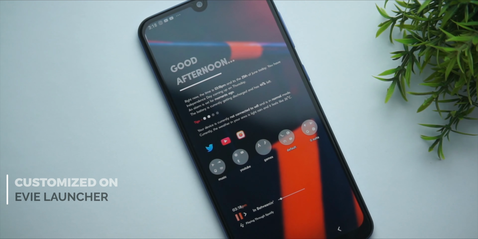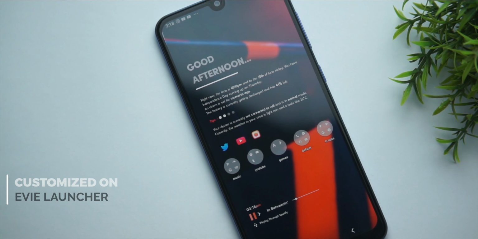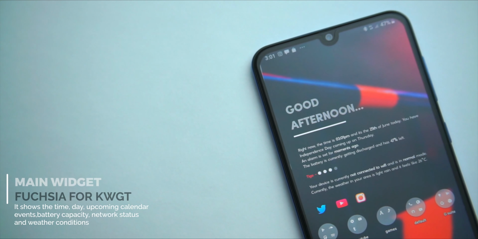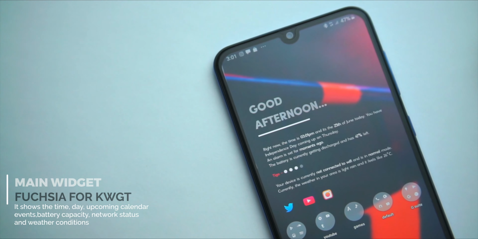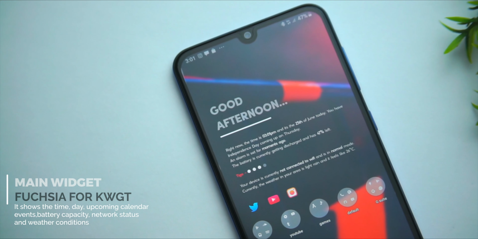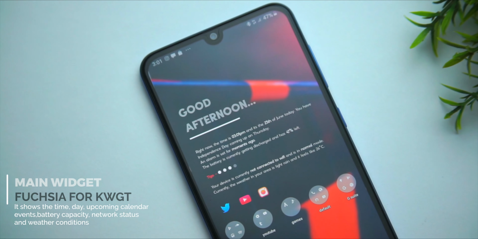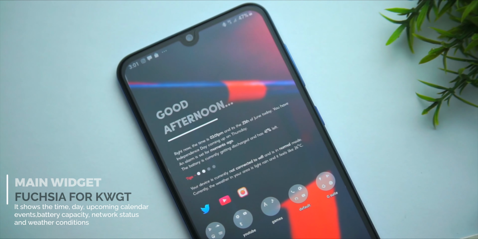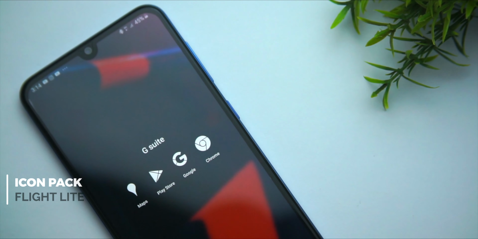This first setup is a good looking setup, customized on top of Evie launcher and contains a lot of informative text. At the top, we have a Fuchsia for KWGT widget which displays the time, day, upcoming calendar events, battery status, network status, and weather information. Also, it has icons of Twitter, YouTube, and Instagram, so you can easily have access to these apps. This widget nicely displays everything in text, so if that's what you're into, you're really going to find this widget very useful. The name of the icon pack used on this setup is Lite.